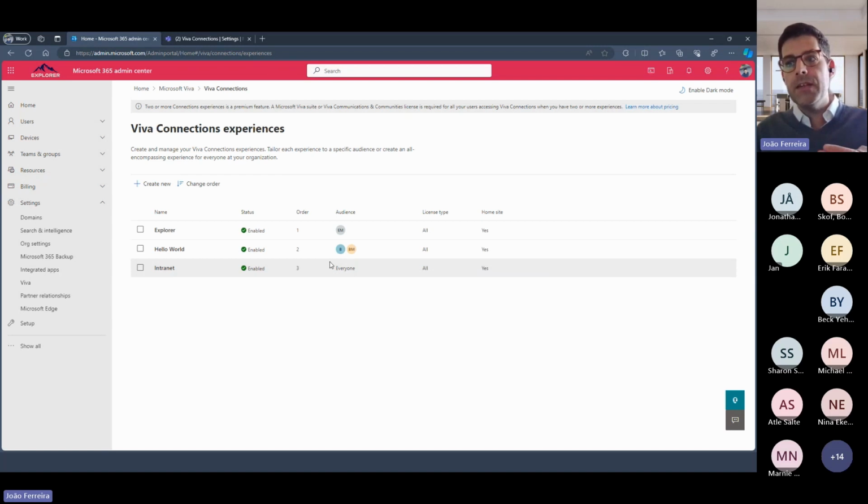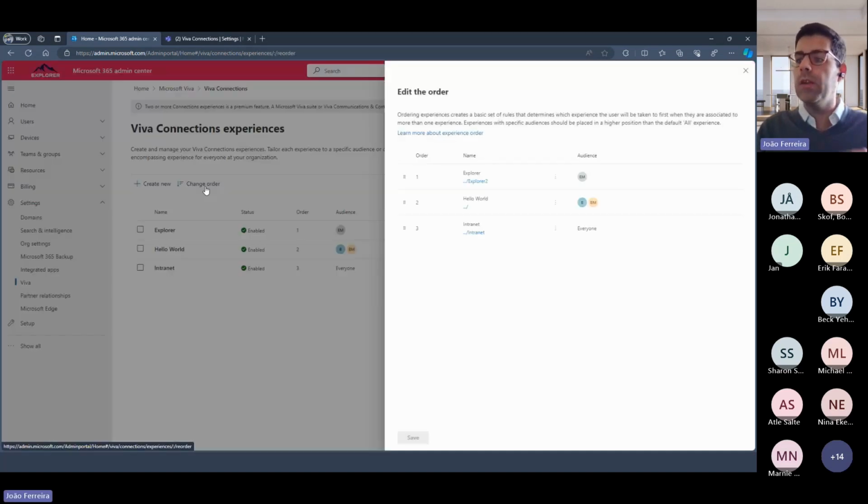And there is a rule for the experiences to work. You start to order these experiences always by setting to the top the experiences with less groups applied. And eventually you end up with an experience that is defined to everyone.